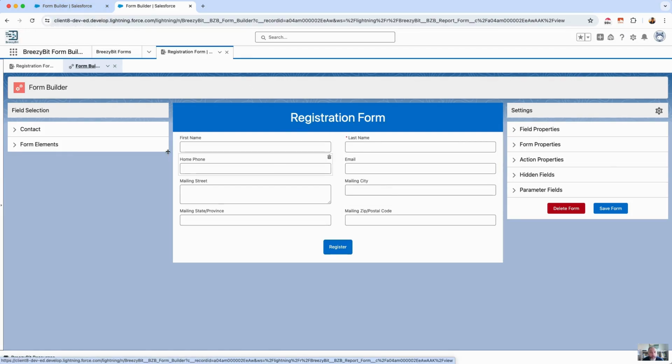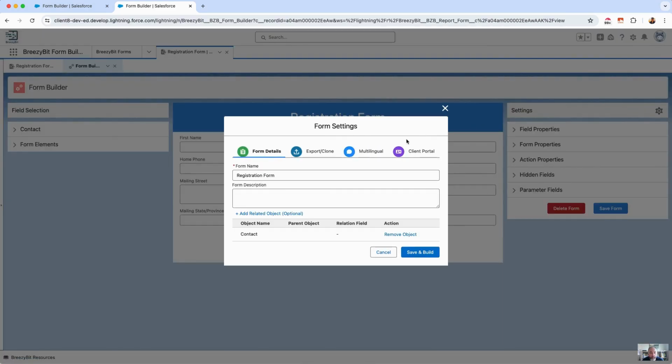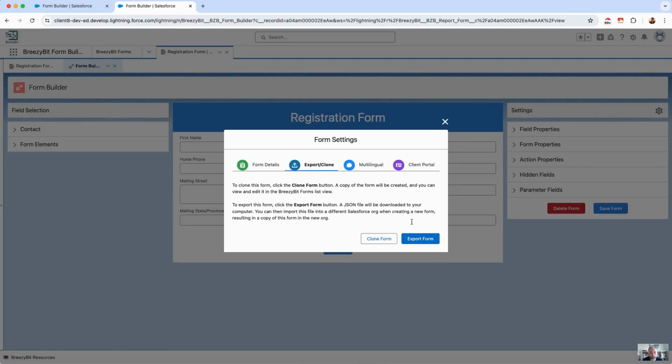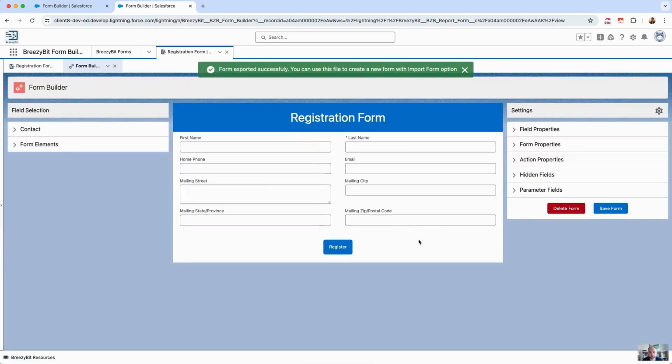How you can do that is you're in the form builder page. You just need to go to the settings and then click on export clone and click on export form, which will download a JSON file for you. Don't worry, it's a JSON file, different type, but you don't need to do anything with the file. It's the export registration form JSON file, as you see here.